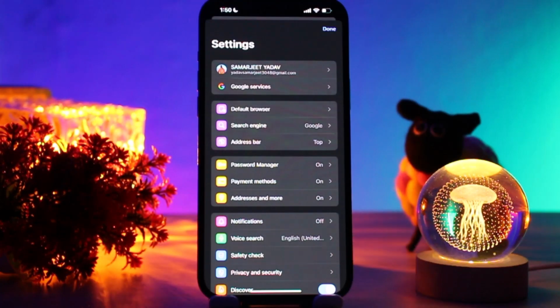Inside Settings, tap on Search Engine. You will see a list of options like Google, Bing, Yahoo, and maybe more. Right now, it might not be Google. To make Google your default, just tap on Google and a check mark will appear next to it, which means it's now your default search engine.